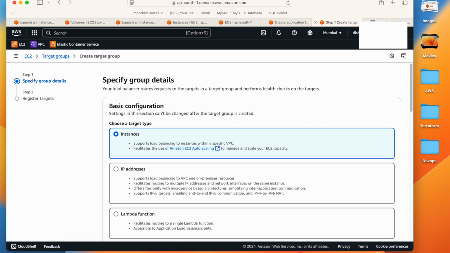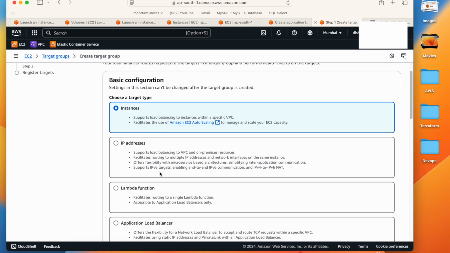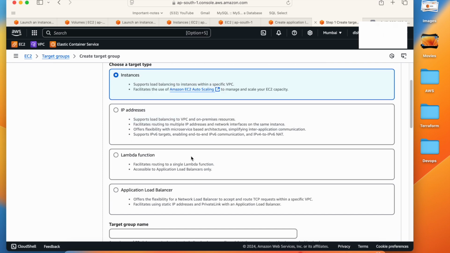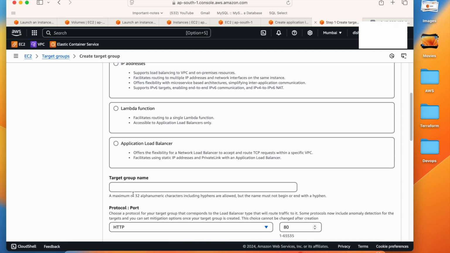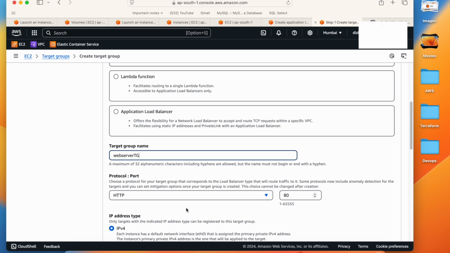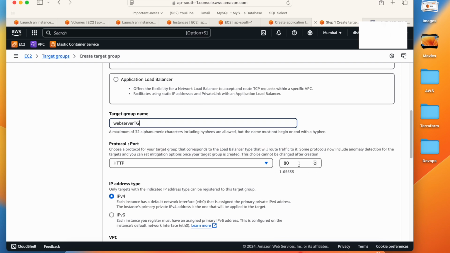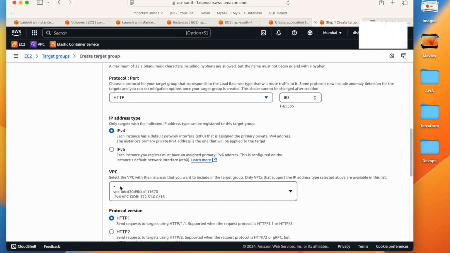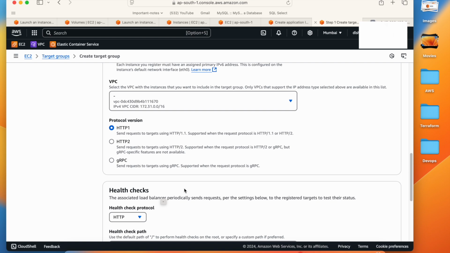The basic configuration we need to complete here. Choose a target type: instances, IP address, Lambda function, and so on. For the application load balancer, in our case it'll be instances because our web service is hosted on EC2 instances. So we'll just use instances and give the name for your target group. So it'll be web server TG target group. And we choose the protocol port for your target group, right? Which will be 80 in our case. So we'll use port 80, and the VPC will remain the same again, the default VPC.